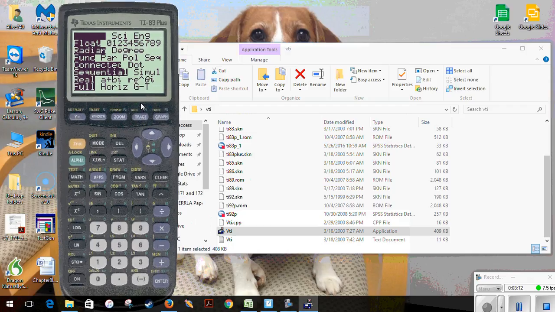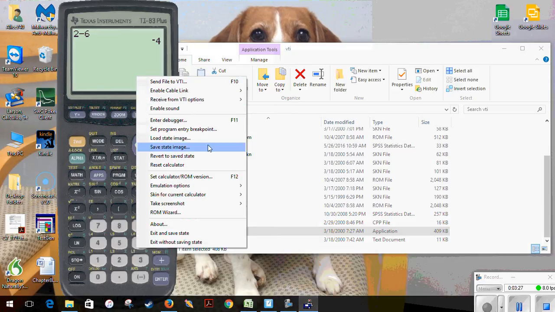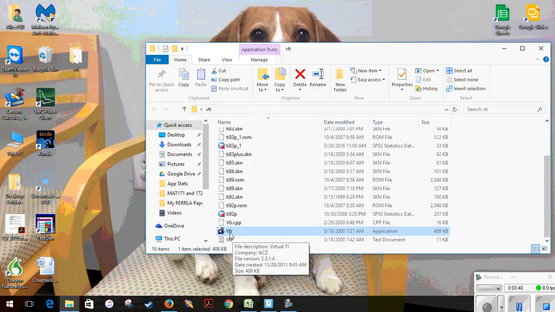You can click on it, move it around. You just click on the buttons as if you were typing with your finger, and it will do everything that you want it to do. To close it, you're going to right click, go down to exit and save state, or exit without saving state. I'm going to click exit and save state, so that way I'll always come back to this calculator, not the TI-82. And now every time that you click on the VTI link, it will always bring you back to that TI-83. So you won't have to go through the yes, okay process or the changing of the ROM process again.